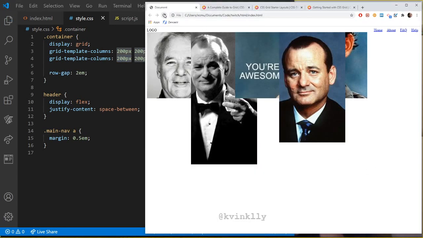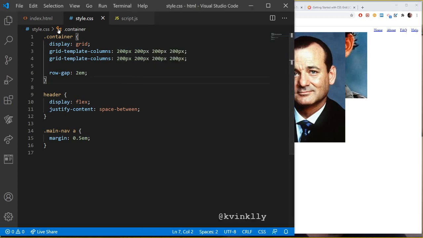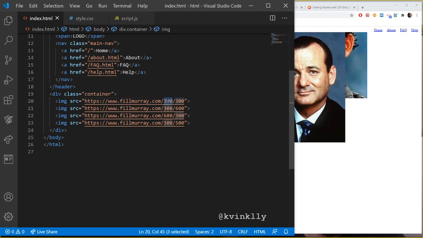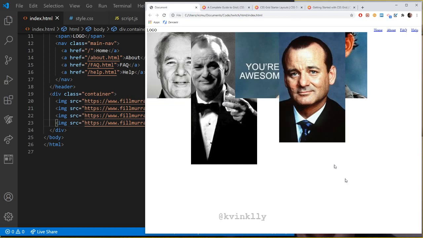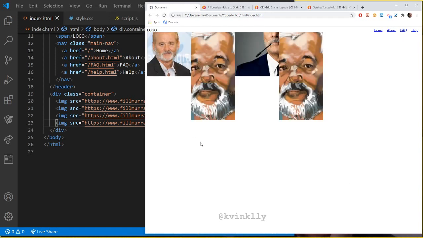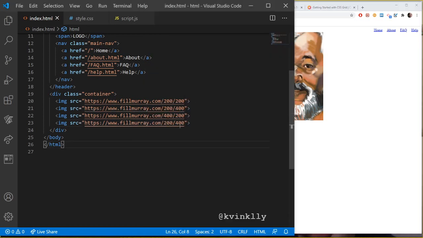Save. Okay. So we have these grids, 1, 2, 3, 4 images that start every 200 pixels, right? Mm-hmm. Which is interesting. So what if we made, let's pick different image sizes. Wherever it says 300, let's make it 200. And then wherever it says 600, let's make it 400. Okay. 200, 200, 400. Let's make this 200, 600.